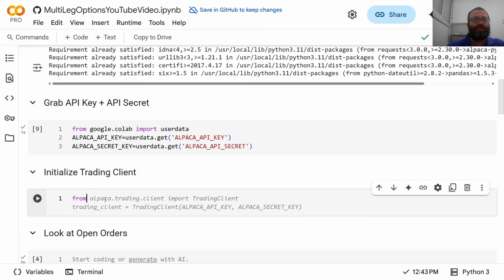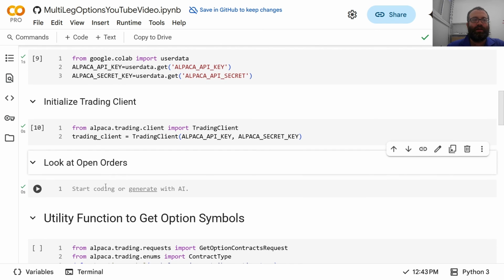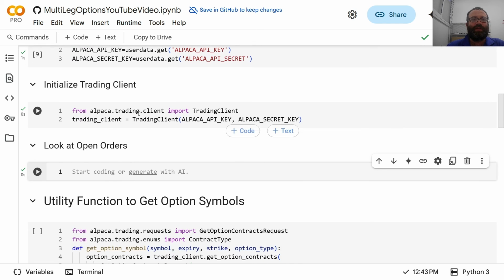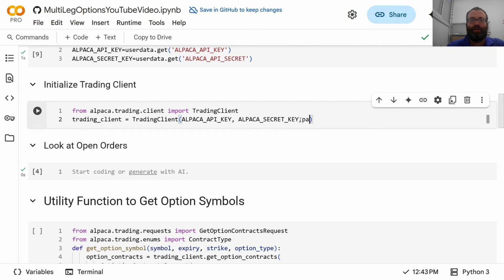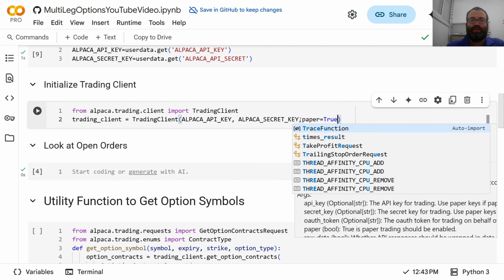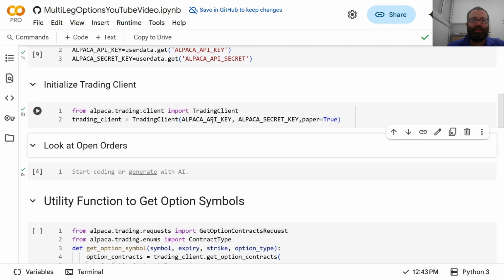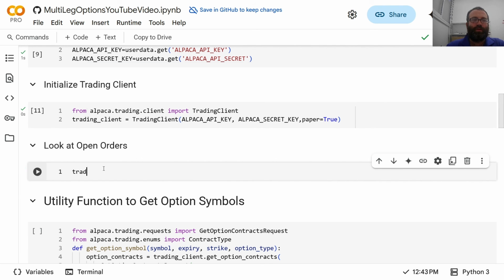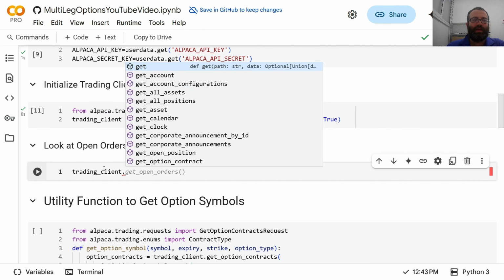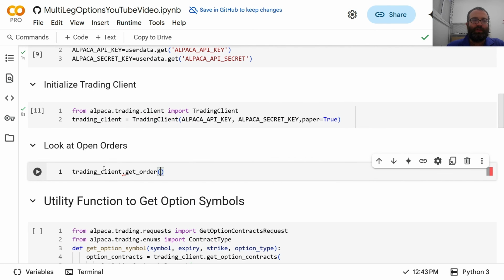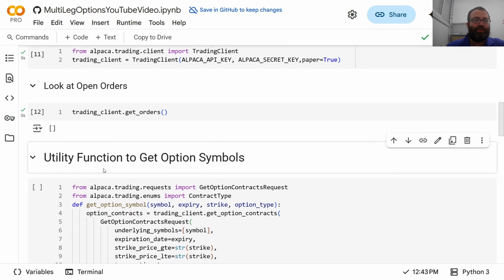Now let's initialize the trading client. So I'll do from alpaca.trading.client import TradingClient. So you get a trading client. I should write paper equals true. So this gives us, we write the API key, secret, paper is true. We can look at our open orders, so I can do trading_client.get_orders. As you see, I have no open orders.